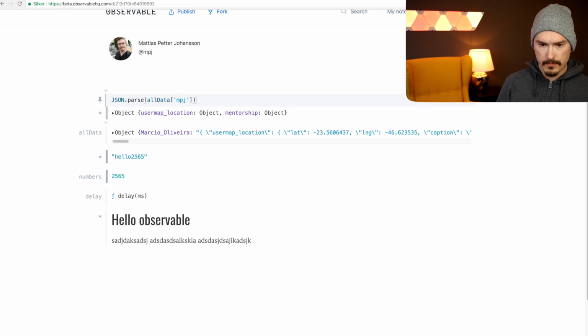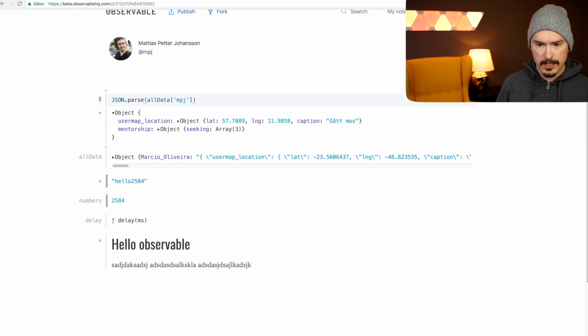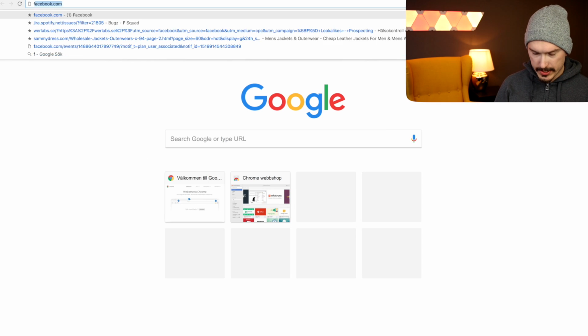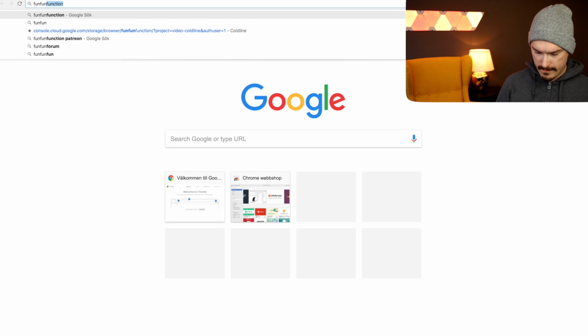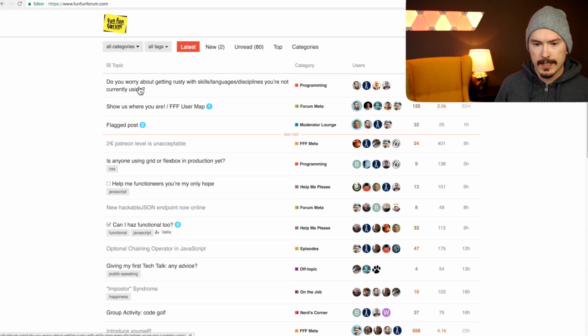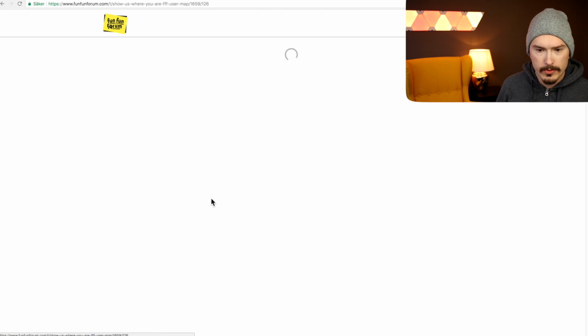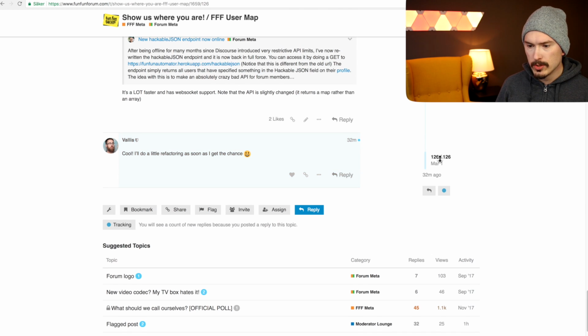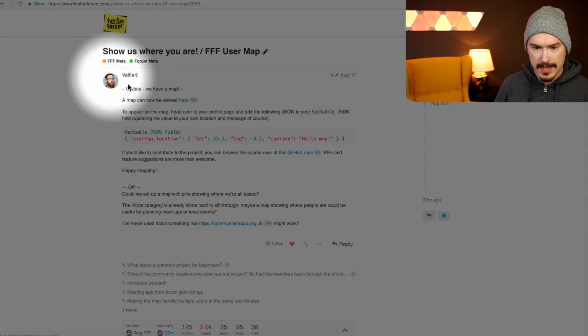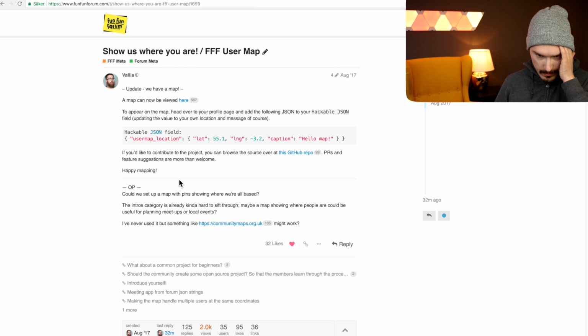Parse that out. Okay, looky. Here's an object. So this is a pretty cool thing. I can show you actually. Let's go to funforum.com. There's this pretty cool map that Valis has made, who is a moderator on the Fun forum.